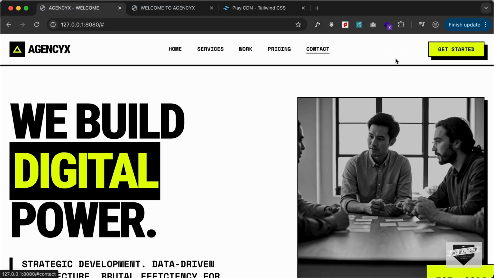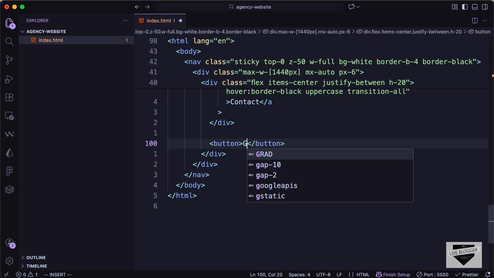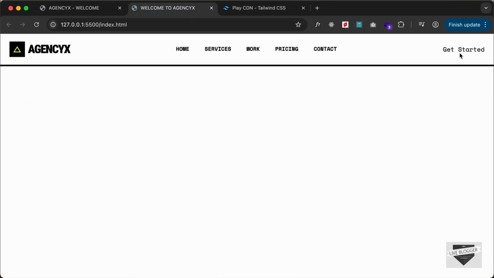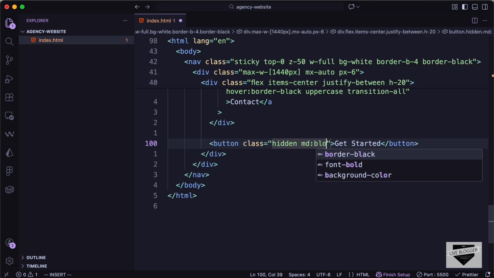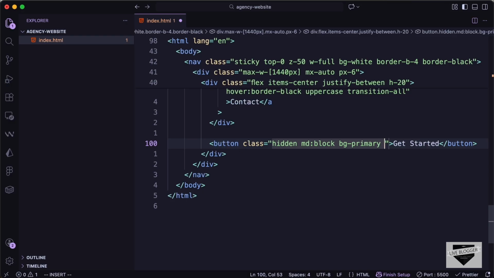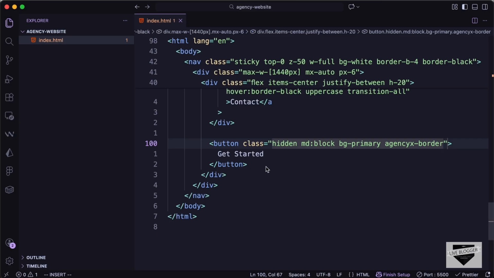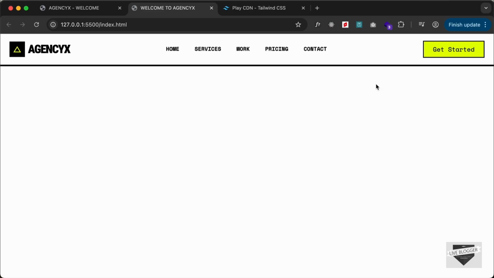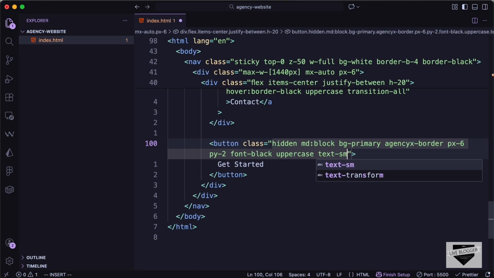Now on the right side, we need to display this button. So let's go outside this div, and let's create a button, and let's type get started. And here we can see we have the button. Now let's add some classes over here. So by default, on smaller screens, we want it to be hidden. So let's type hidden. And for medium or larger, let's set the display to block, and the background color, let's set it to primary. Here also we'll just set the agency X border class. So we have this border, and let's also set a padding left and right of 6, padding top and bottom of 2, and let's set the font weight to black and uppercase. Let's set the text size to small.